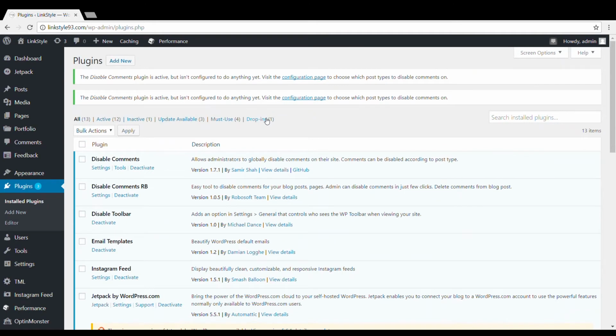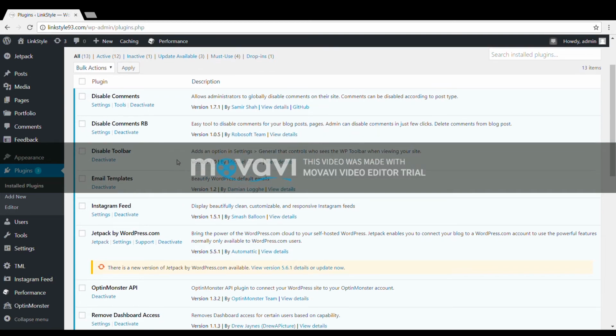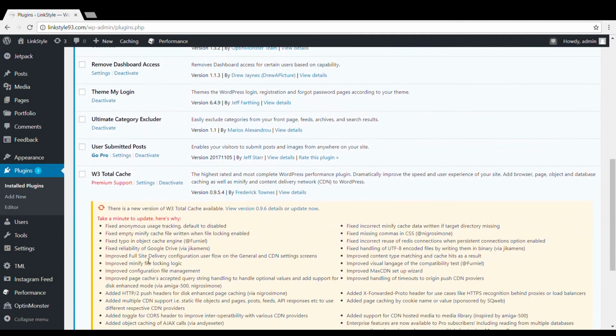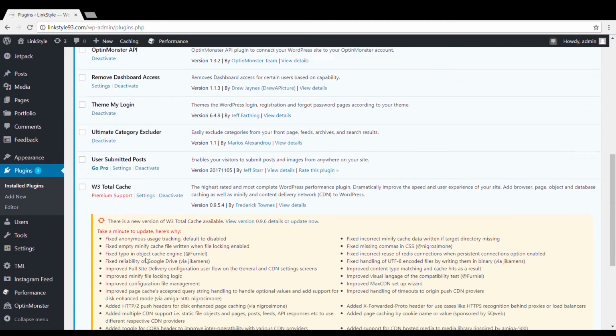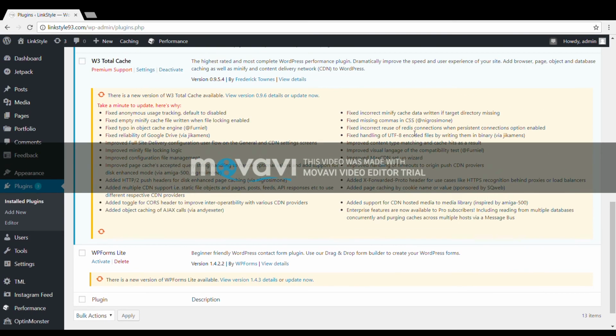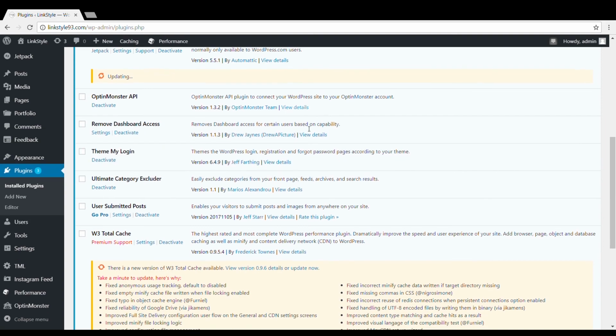So as you can see here, there are different plugins for different things that make the website run. So here we have the disable comments, toolbars, email templates, Instagram feeds, and themes and other stuff like that. So here you can see that there are some updates that need to be done. You can run these for version control purposes. So for agile development, you would need to keep things up to date. So this is just a way to keep up with version control.